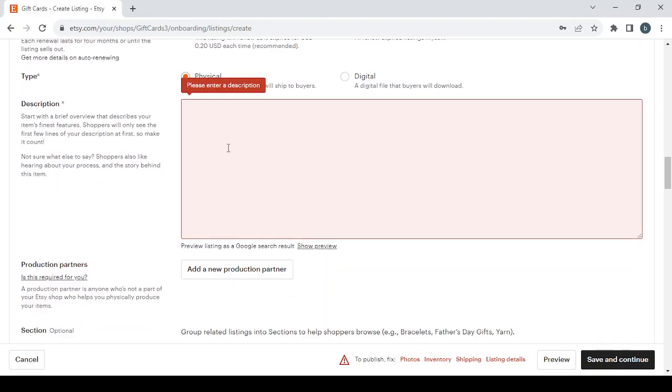Then you have the description. So guys, in order to enter a good description for the product, make sure to start with a brief overview that describes your item's finest features. Shoppers will only see the first few lines of your description at first, so make it count. Not sure what else to say? Shoppers also like hearing about your process and the story behind this item.